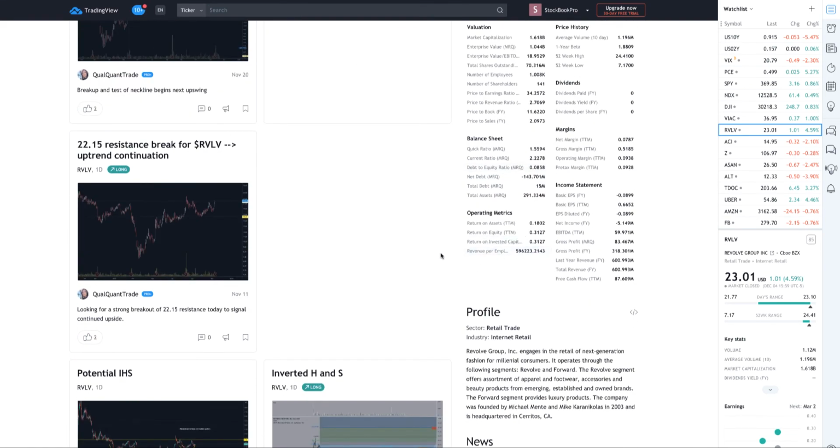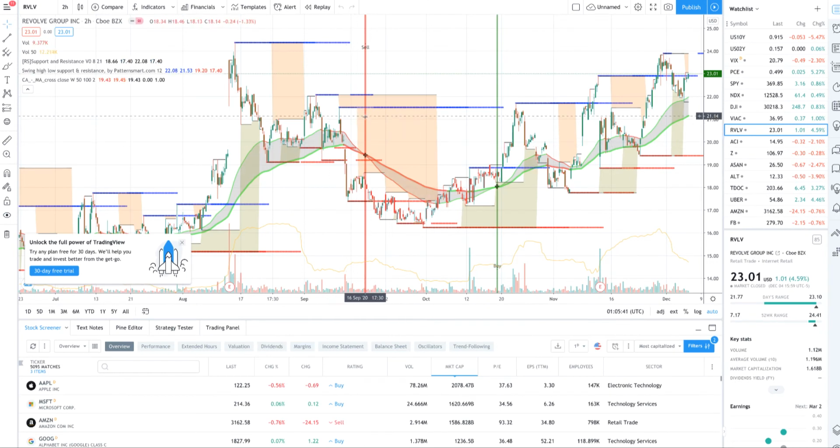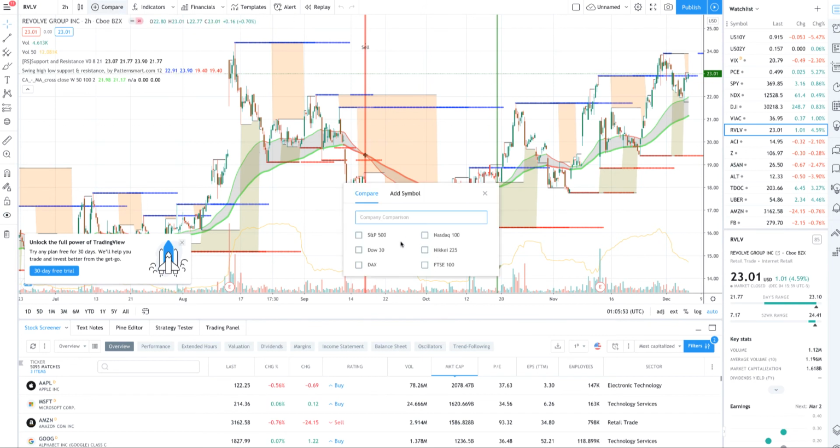Now for the best part. Let's go back up and click on this button, Full Featured Chart. Here, this takes you to a larger chart where you can do your technical analysis. The drop-down menus are very easy to use. For example, if you want to compare Revolve with other stocks or the market index, just click on Compare, and then you can add any stocks or any index that you want on this list.